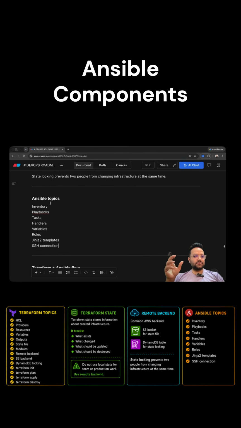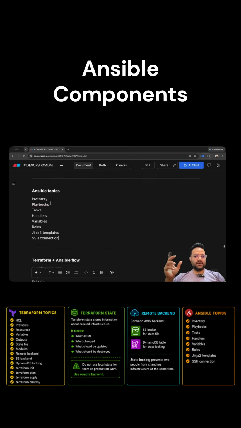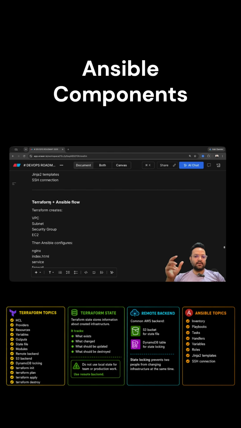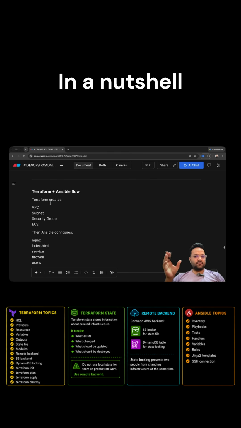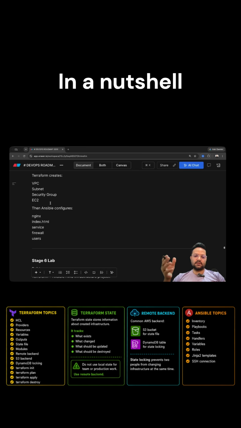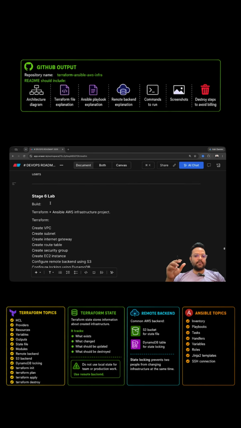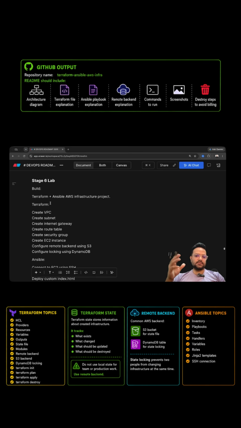In Ansible topics, you should learn inventory, playbook, task, handler, variables, roles, and SSH connection. In simple terms, I can say that Terraform creates the VPC, subnet, security group and EC2, and Ansible configures the service on the server. Like if you want to install nginx service and set up firewall or configure the user on the server, we can use Ansible.